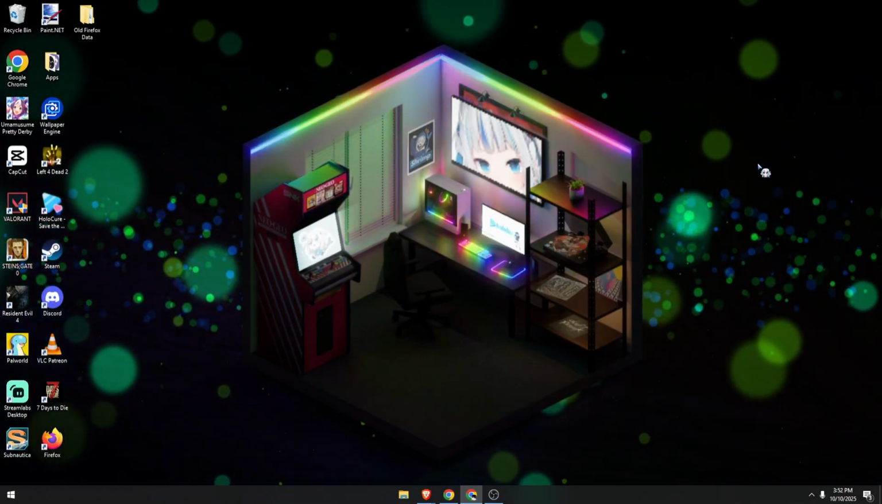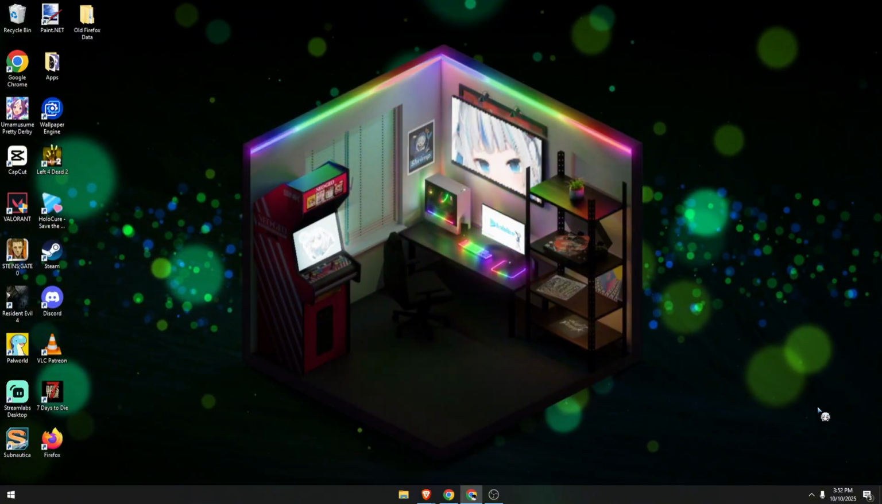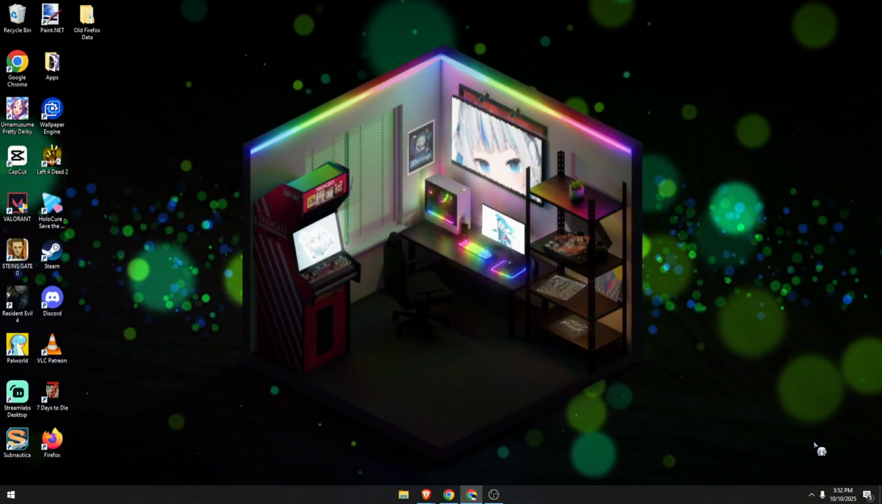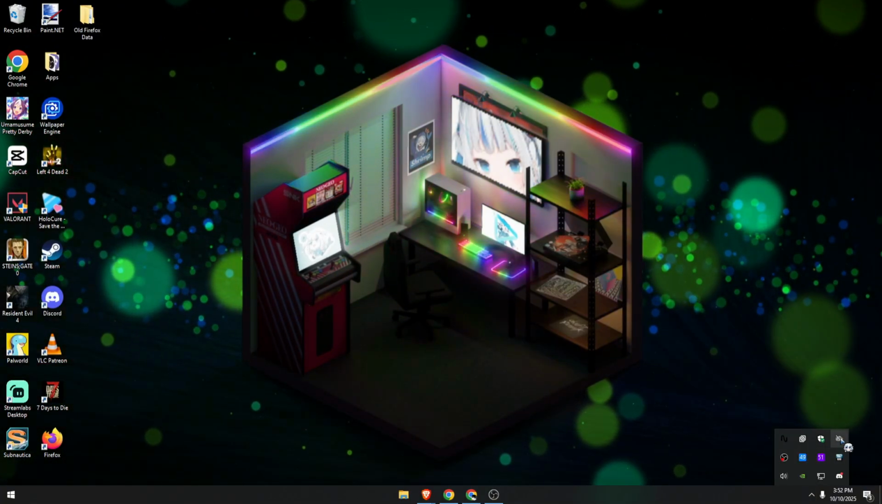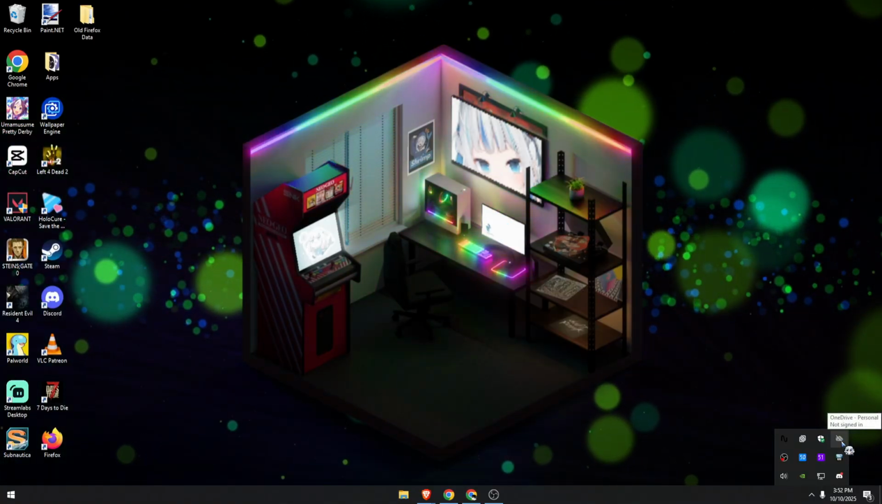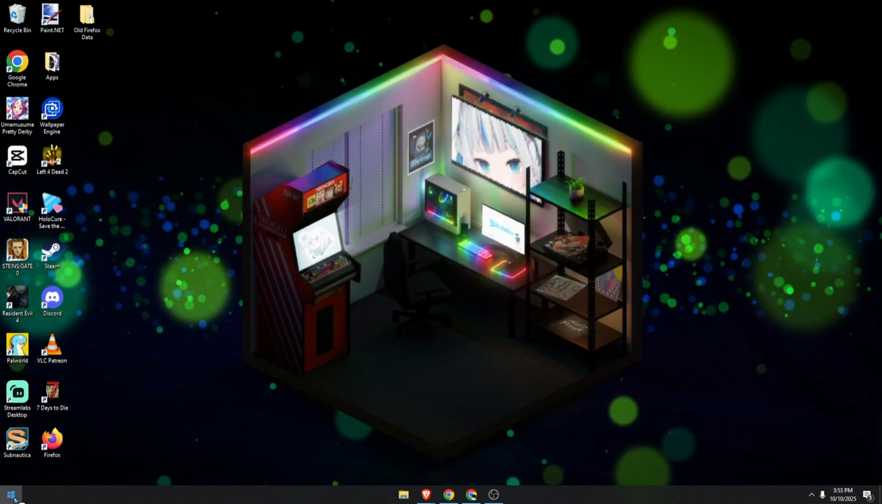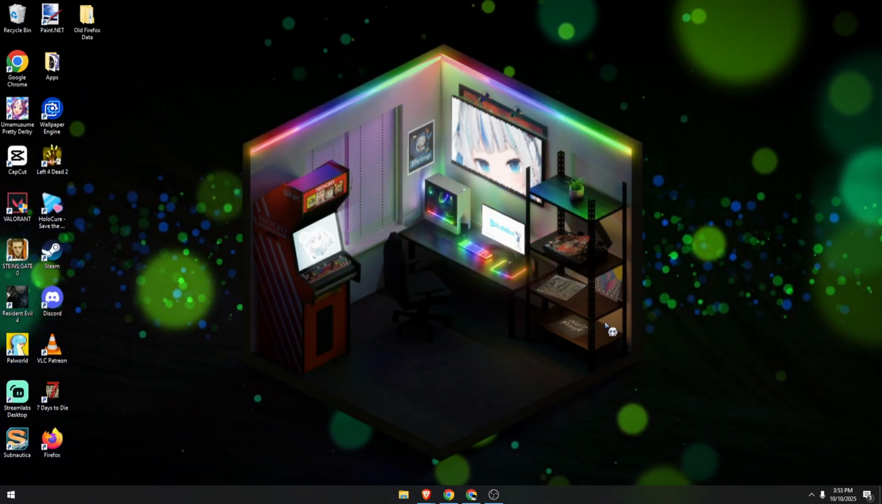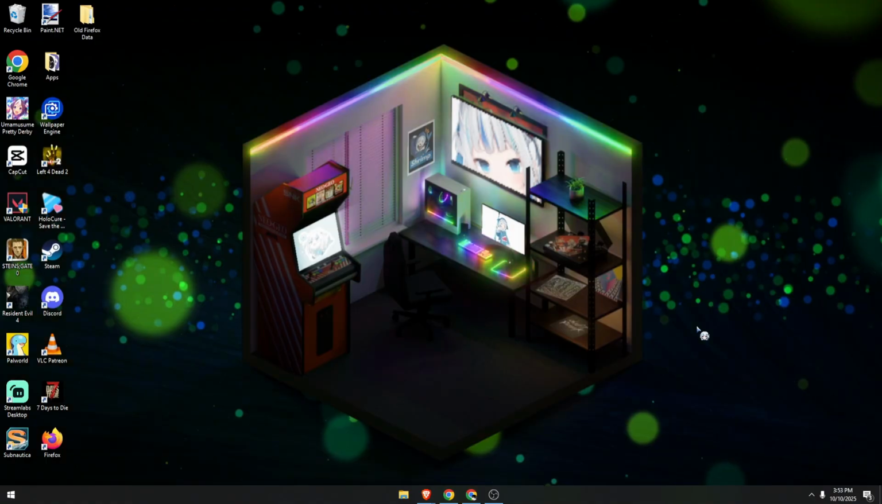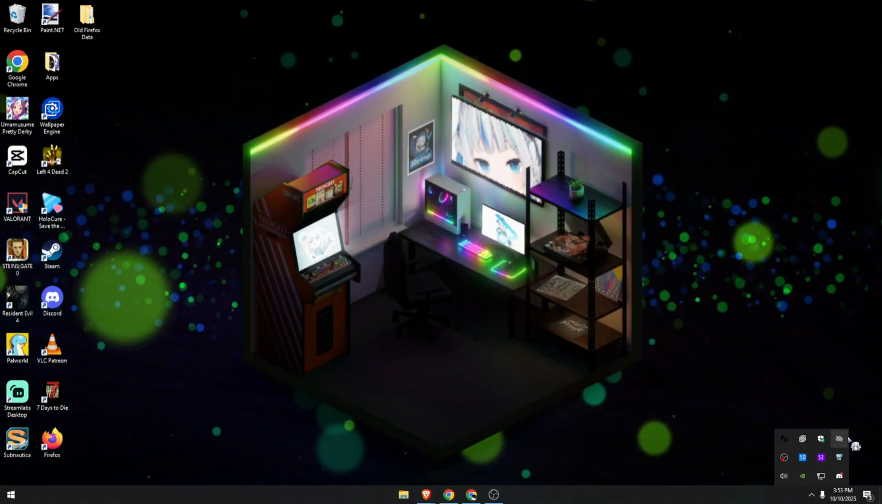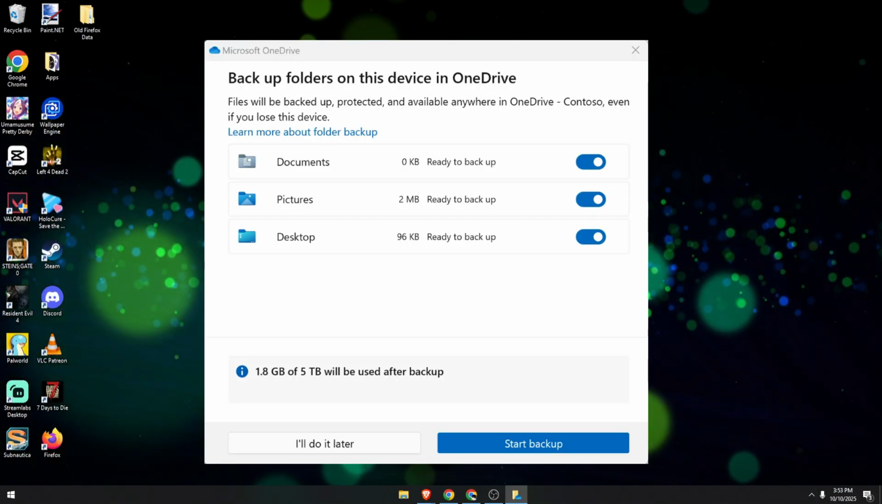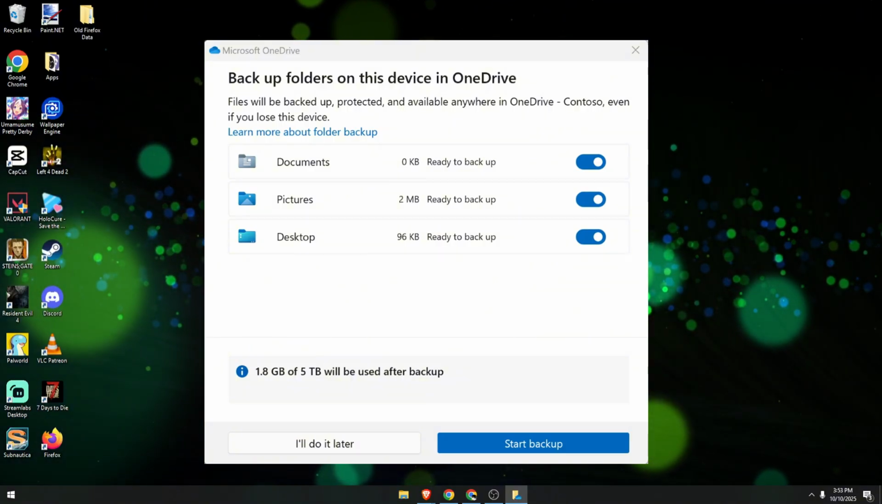First, head down to your taskbar on the bottom right corner and look for the OneDrive icon, right? So this is mine. If you don't see it, just search for OneDrive in your start menu over here, okay? Once open, click on the gear icon at the top, then choose Settings. Now on the left side, click Sync and Backup.